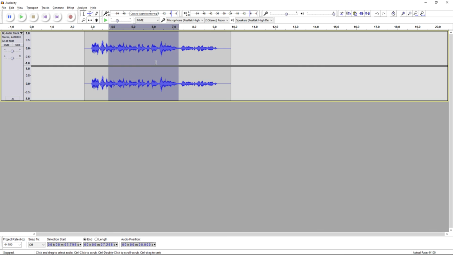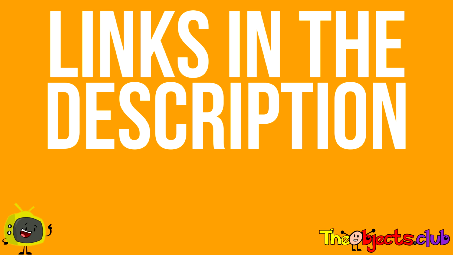So these are a couple of good programs. They're free. Audacity works on Windows, Mac, and Linux. And I believe Acid Express works on Windows and a Mac.